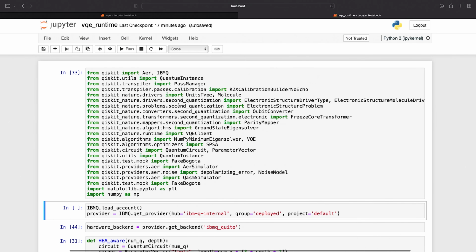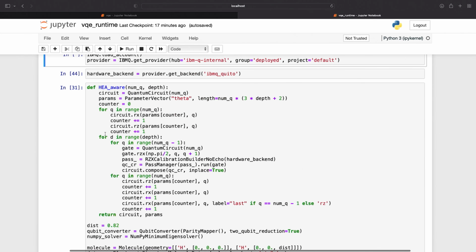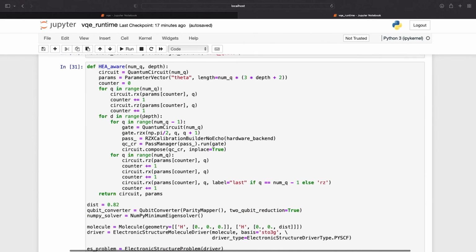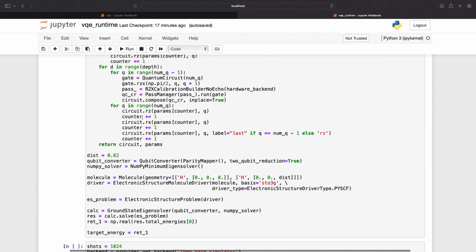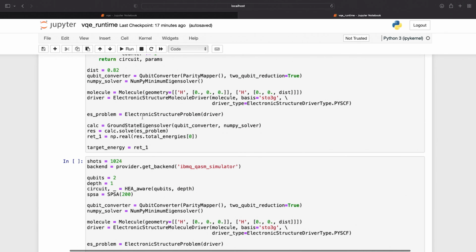So once again, we have the same set of imports, and we're going to make our hardware aware circuit here. And in this case, we're just going to be looking at a specific distance rather than plotting over the whole range of bond lengths. Here we're using a simulator backend. For VQE on hardware, this actually takes many hours to do and is not as fast as on the simulator because you have to do so many measurements and the optimization. It's a very surprisingly expensive calculation to do on hardware. So we're just going to be looking at software for now.